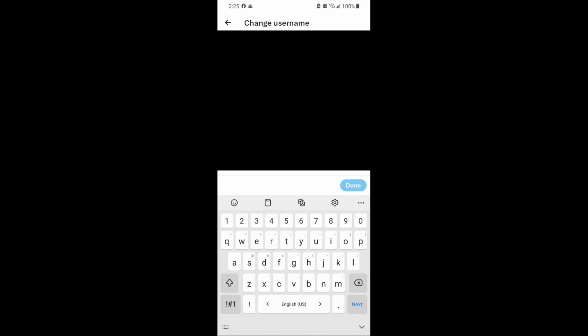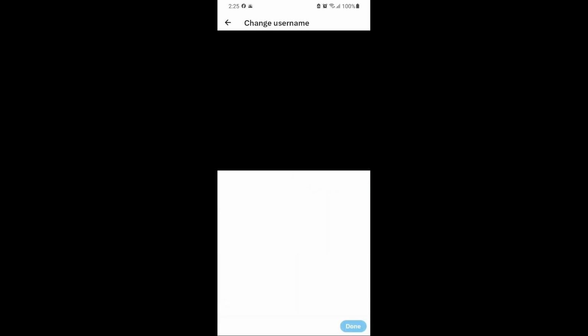Remember, it has to be unique, so if your choice is already taken, try adding numbers or adjusting the spelling until it's available. When you're happy with your new username, tap Done. Your changes will be saved instantly, and your profile will now display your updated name anywhere it appears on the platform.